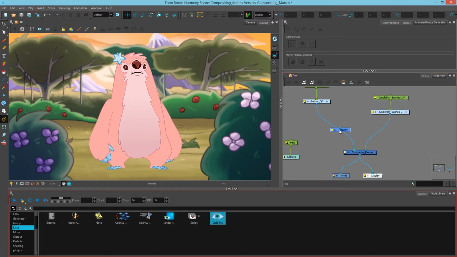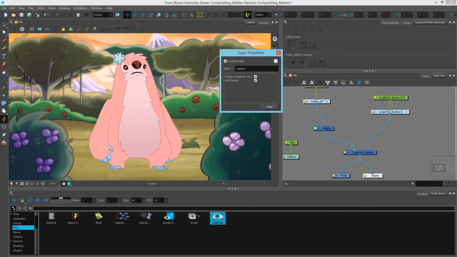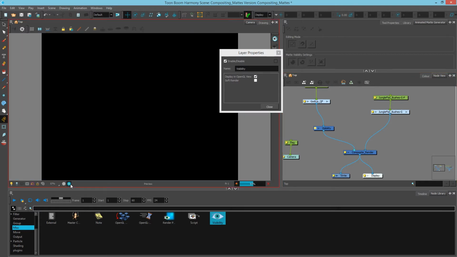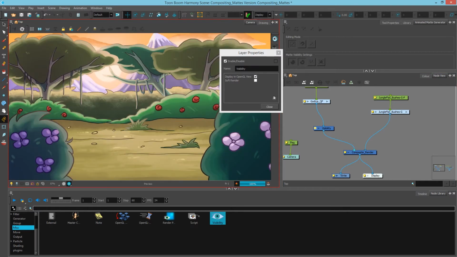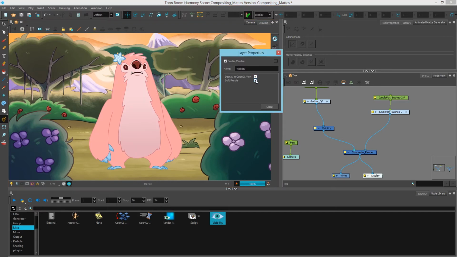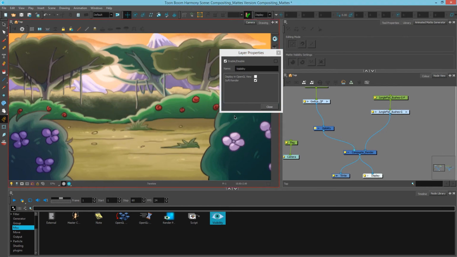And lastly, we have visibility. So visibility is something that allows you to choose whether it renders or if it shows in OpenGL or both. So for example, I might want to see this character but not render it, in which case I would just click soft render off. As you can see, it renders in OpenGL, but if I hit the render button, only the background renders. I can also do the opposite, where I say render the character but don't show it in OpenGL. So now it's in render view. If I go back to OpenGL, it's not showing.